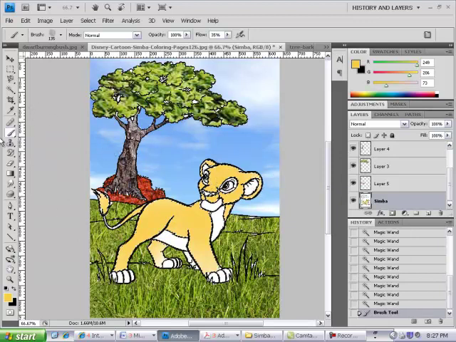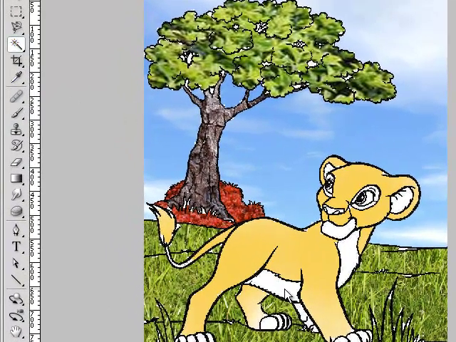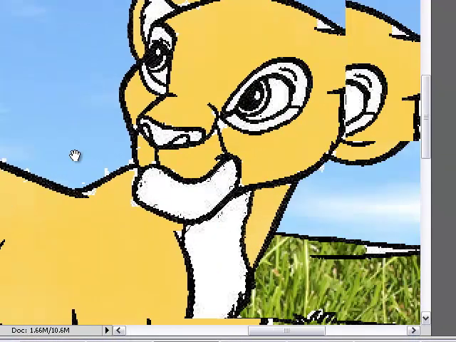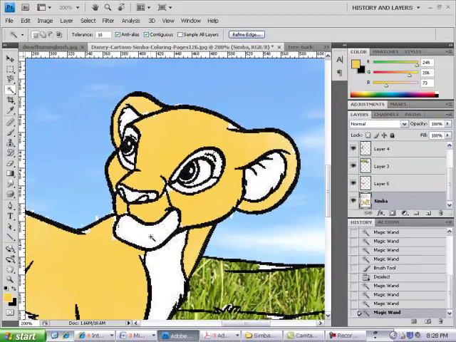Alright, so I'm done with that. I'm going to go Control D and deselect that. Go back to our magic wand and select these inside areas and the bottom of his chin. And how about we zoom in by pressing Control Plus, and also select around the area around the eyes. Oops, and I messed up there because I didn't hold my shift key down.